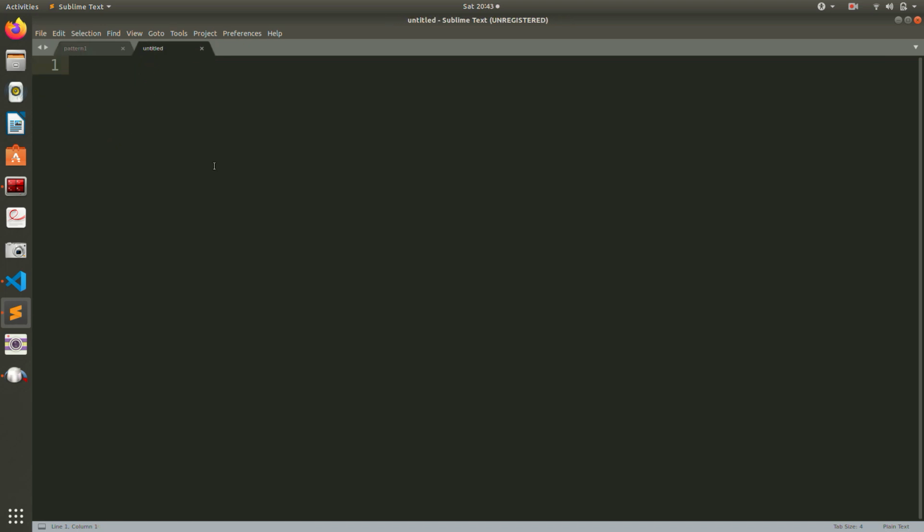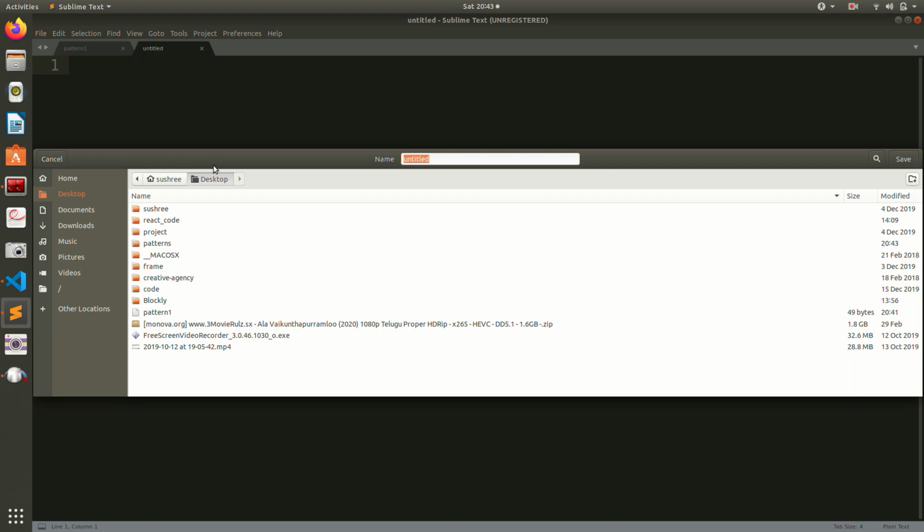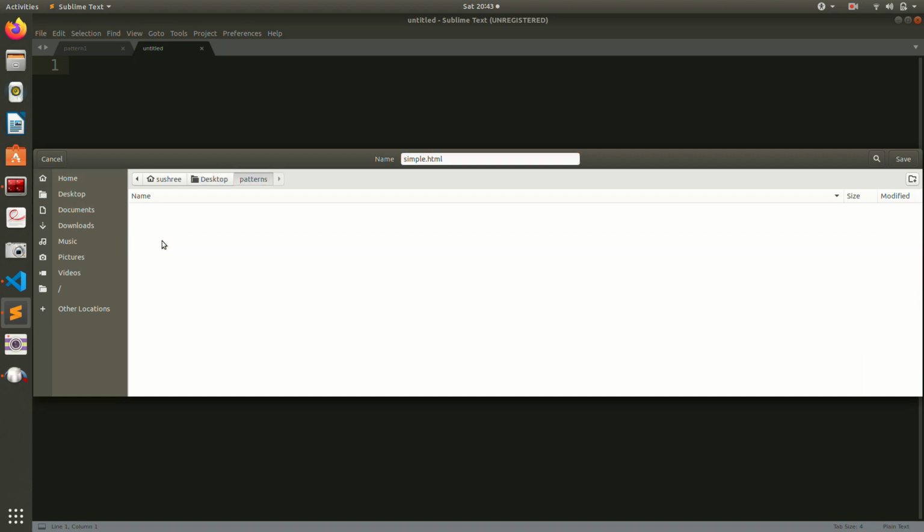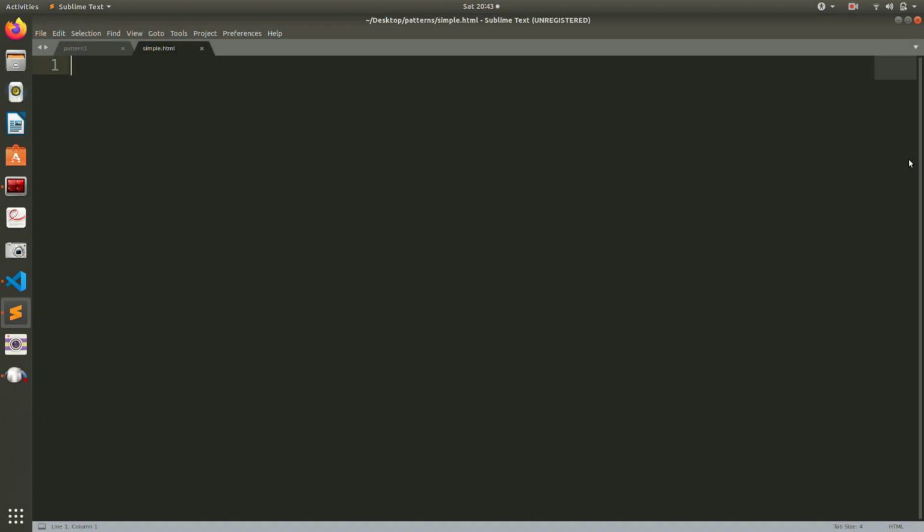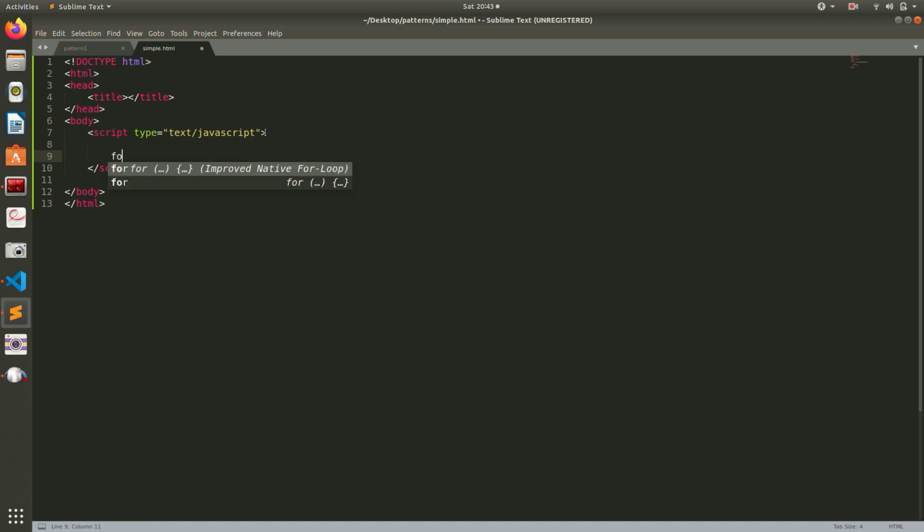Yeah. Open a file, save it as simple.html, desktop, then patterns, then save. Okay. Start with HTML code. Put a script tag inside body. And yes, here we can start with a for loop.